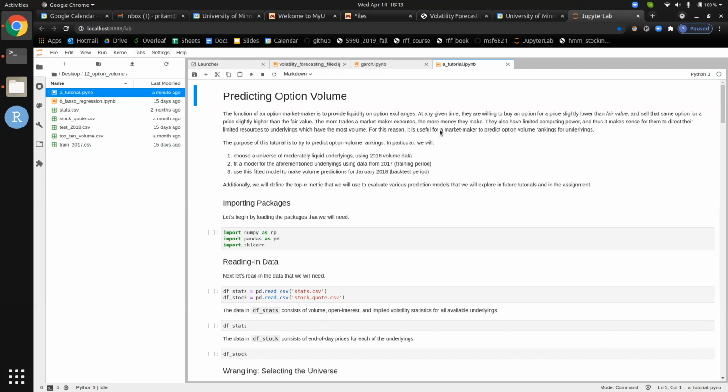And so it's a more interesting problem to say, of the 300th to 500th most liquid underlyings, can I come up with any kind of predictive model for the rankings of those? Because there's just more variance and volatility between rankings on any given day for given underlyings. So we're going to use 2016 volume data to choose our universe.